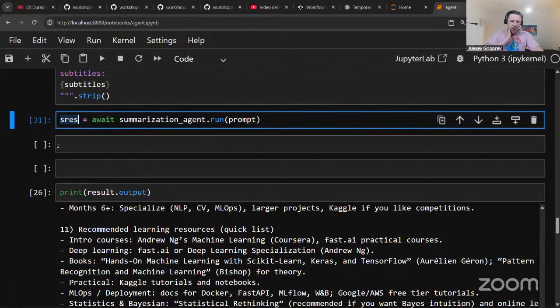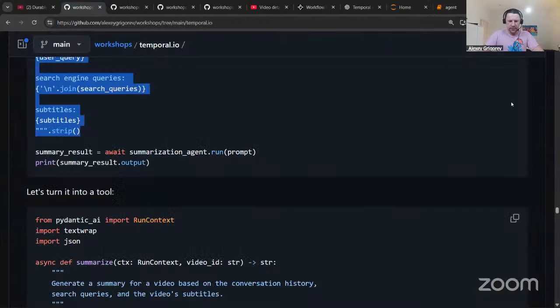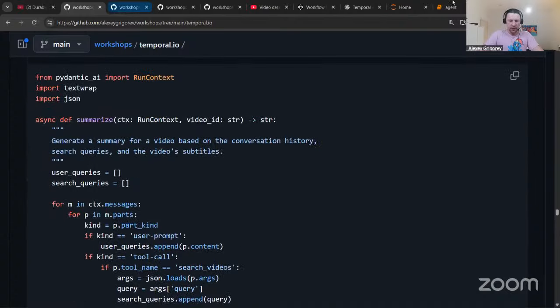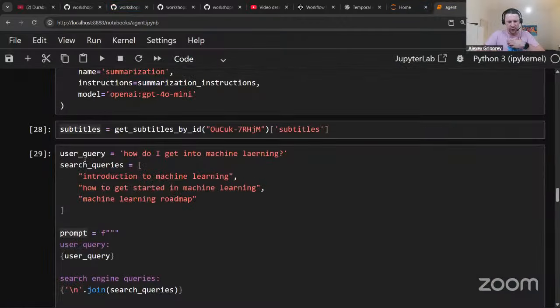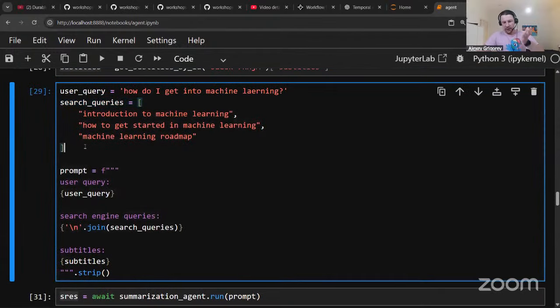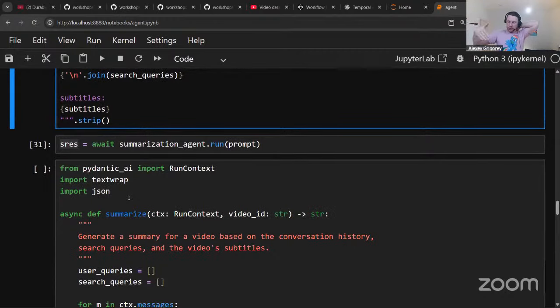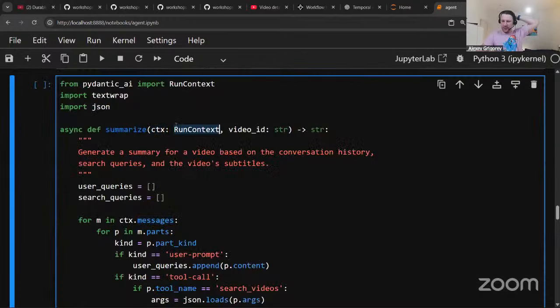Don't worry. Okay, so now what I want to do is put this summarization inside a tool. This is how I do this. In order to have access to the user query and search queries, I need to go through everything the agent has been talking to OpenAI about so far. I need to know what the user query was and what the search queries were. So we have this run context that has this information.